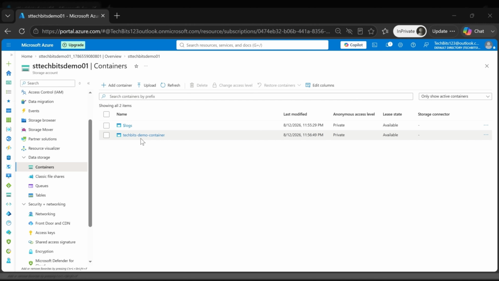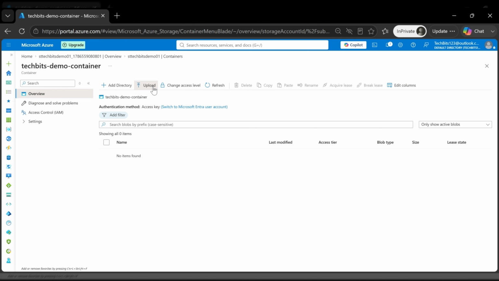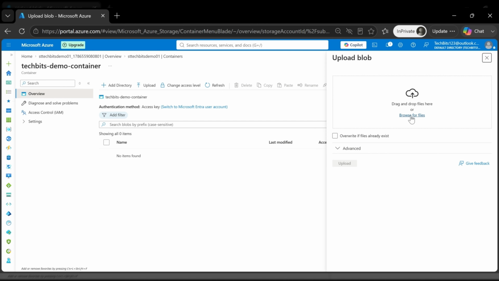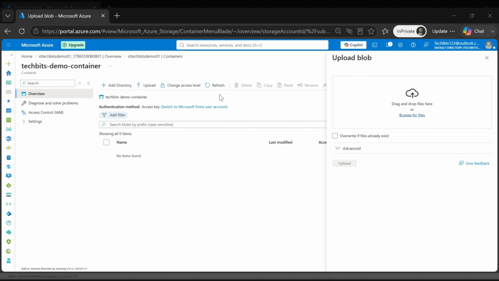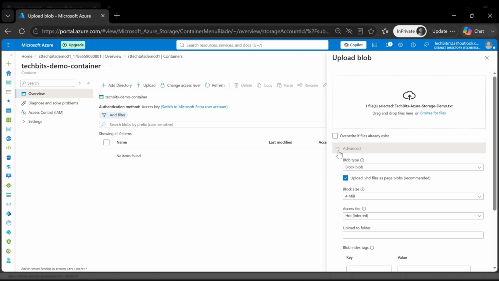So what we will be doing is that we'll click on this blob storage, and then we'll click on upload, and then from the browser files we'll upload that file. Okay, so I'm just uploading, you'll get to see TechBits Azure storage demo.txt.